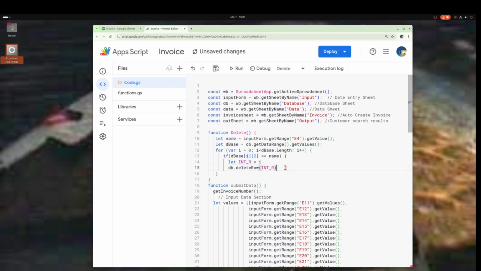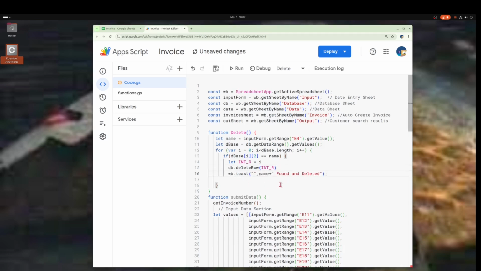All right. And now we want to just return a status of what was done, so the user knows that it's completed. And we'll just do a web toast, which is going to flash something up on the screen, found and deleted. And here we're going to put what was in the name. In this case, it's going to be the invoice number, found and deleted.